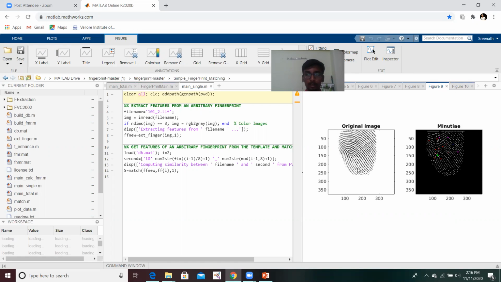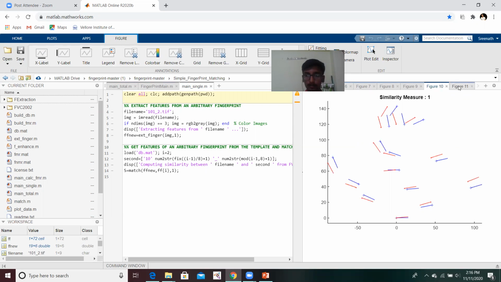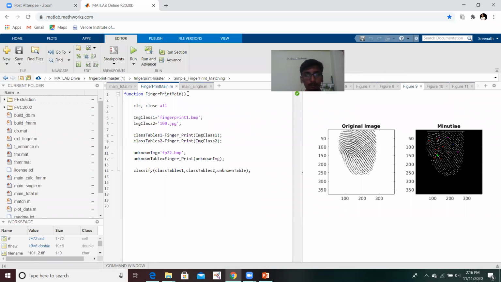Here it is, where the green point, I think you can see this, is the core point and the red lines are the edges, and the pink colors are bifurcation points. Then we took this as an input image, 101/2, which is already stored in the database. Now by running this code, these are the minutiae extraction which we got from the input image, that is 101/2.